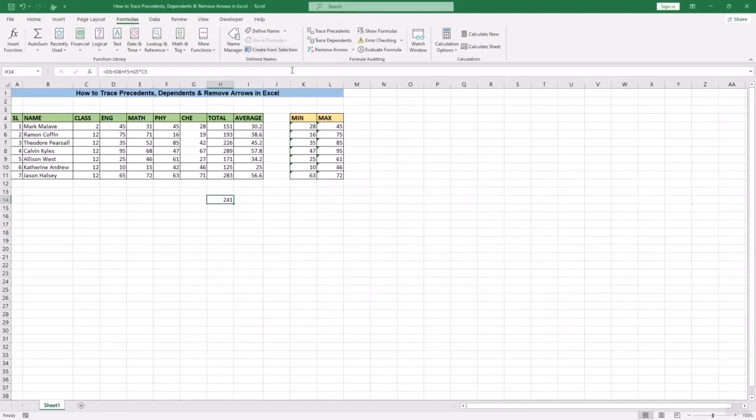So this is how you can very easily find out all your trace precedents, trace dependents and evaluate formulas on your Excel sheet. Hope this will give you good value when working on a big Excel sheet, and you can very easily find out which formula you're using. Hope to see you in the next lesson.